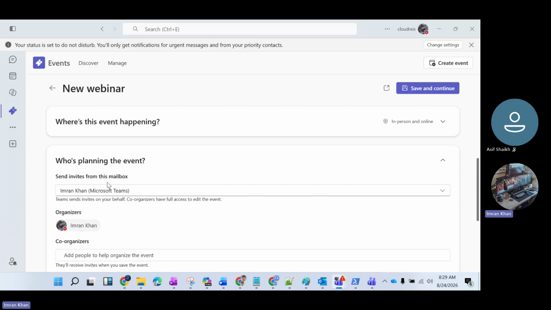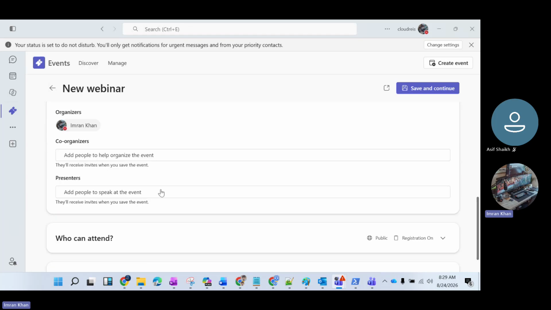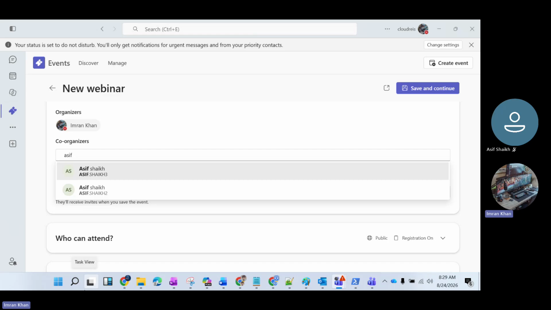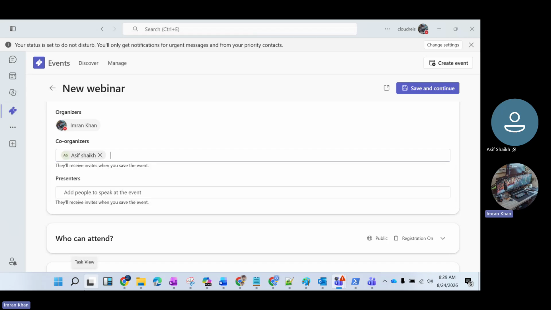So send the invite from the mailbox. This is the email ID of the organizer, and next is the co-organizer. If a large meeting event of such type is created, we need a co-organizer also. A co-organizer is someone who handles questions, adds meeting events, or handles technical queries. Suppose I share my screen, so what is the co-organizer doing? The co-organizer just shares documents or PPT, helping the organizer.